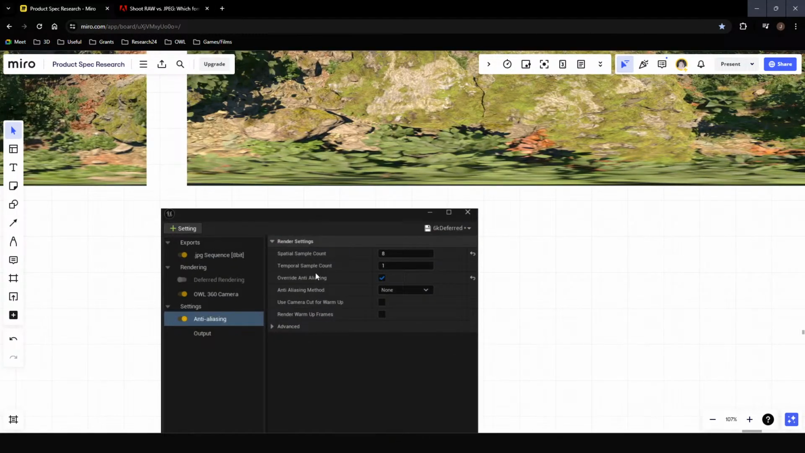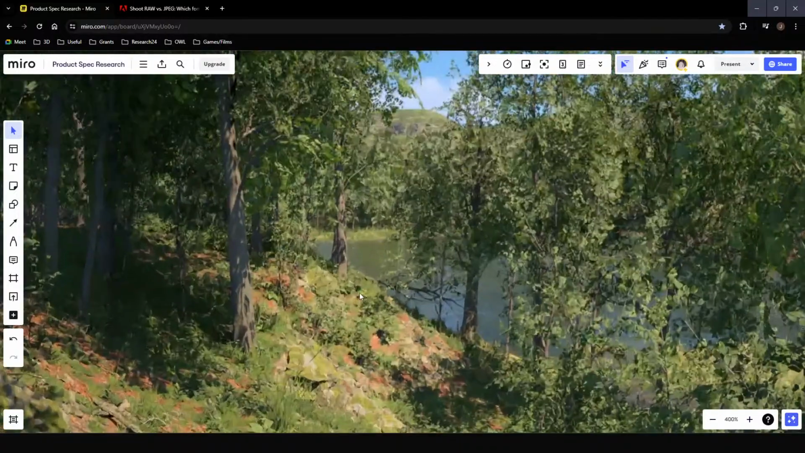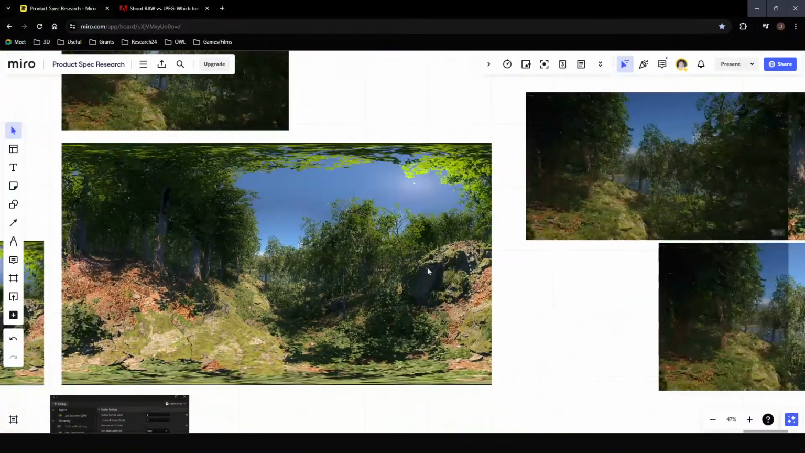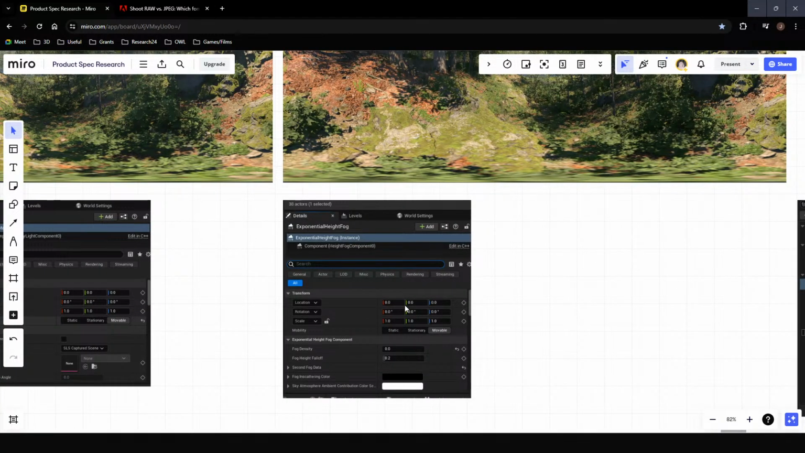This is just mentioning that I just had eight spatial samples for this one. Don't really need more than that. I was doing 16 for the ray trace render. But in general, exponential height fog can cause issues. You can watch the video last week about what you can do if you really want fog in your scene.